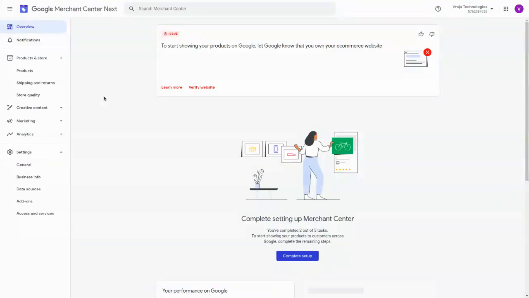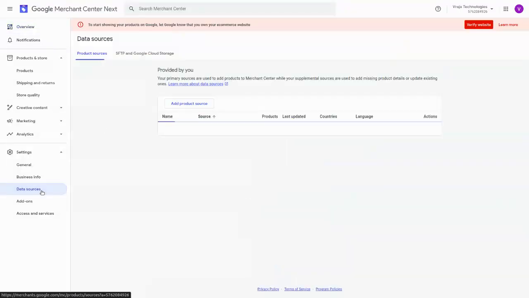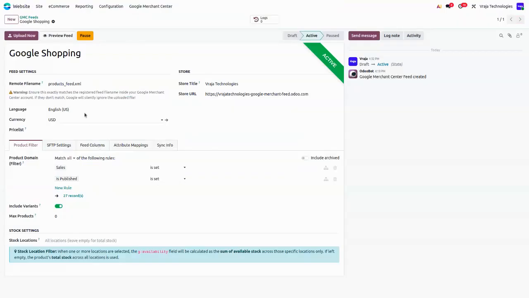But inside your Google Merchant Center, you have to navigate to the data source, and here, as you can see, our data source file name is odoo_extension.xml. So you have to copy this file name and paste it here. Make sure it is exactly the same, otherwise it will upload successfully but Google will silently ignore the uploaded file, and Google might give you a Gmail notification also, so you can check that. But we recommend you please make sure it is the same file name.